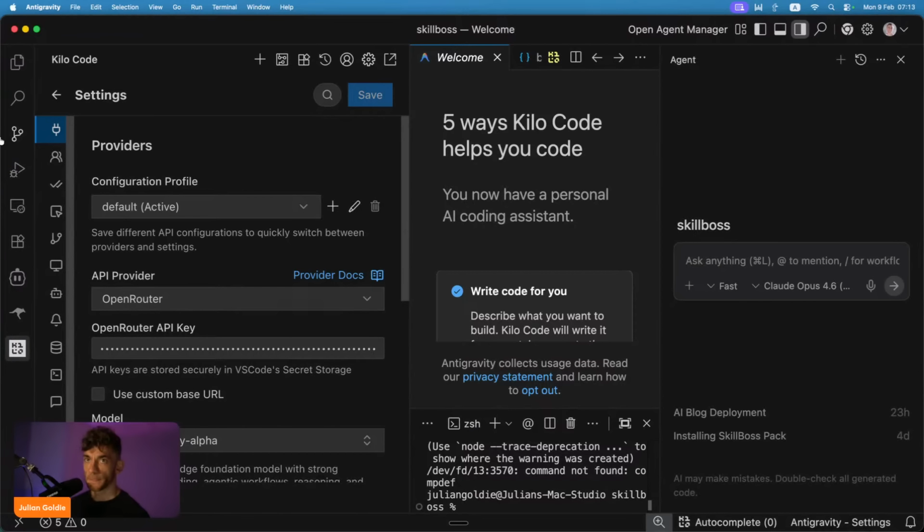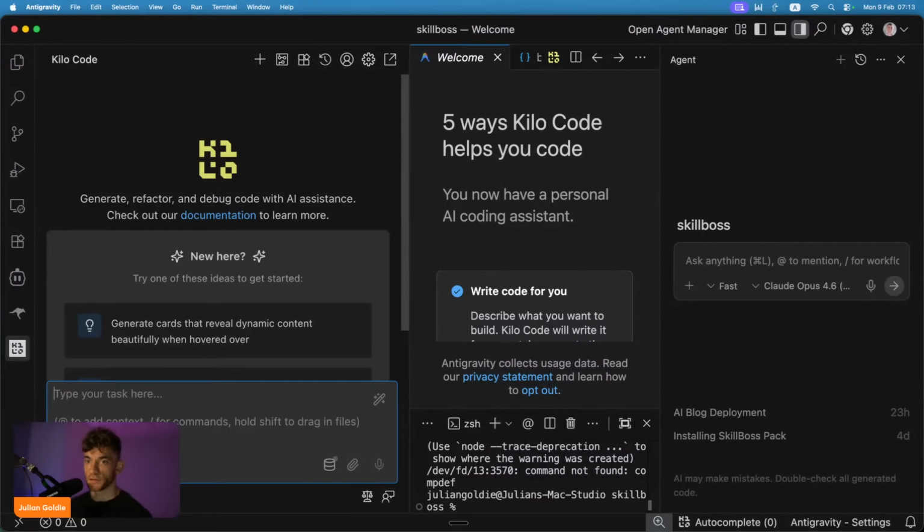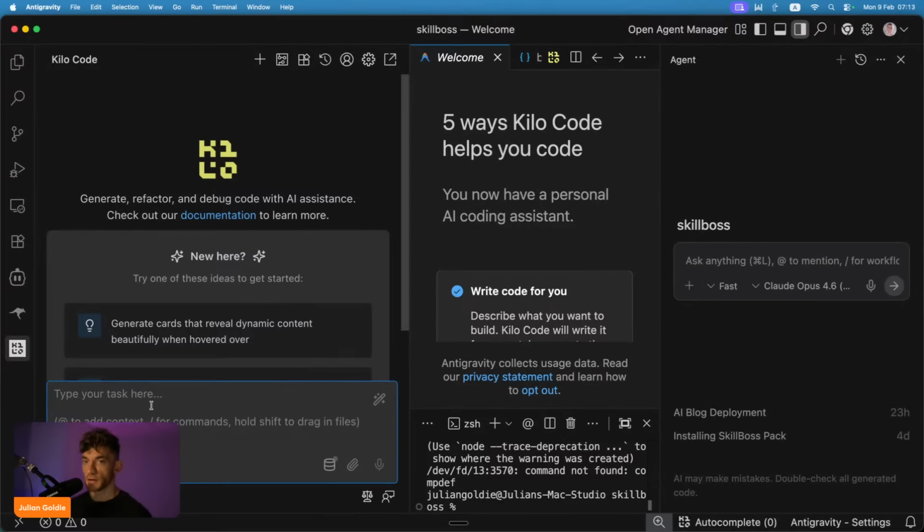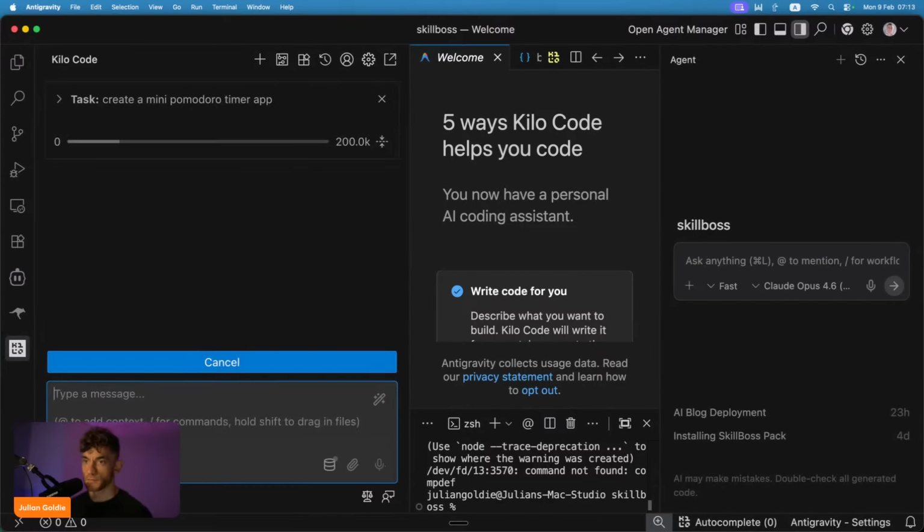If we hit save there, go back inside the chat, make sure we've got Pony Alpha selected. You can select code inside Claude Code, and then say, okay, create, whatever you want to build. And that'll begin to start using right here.